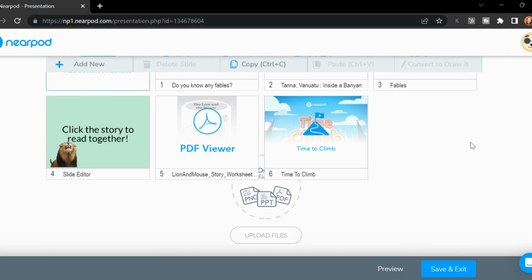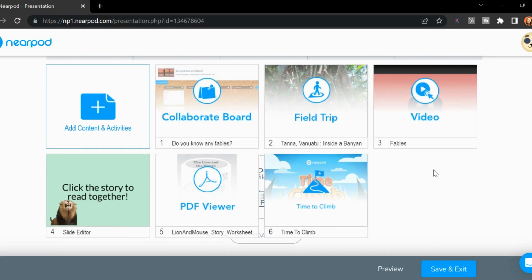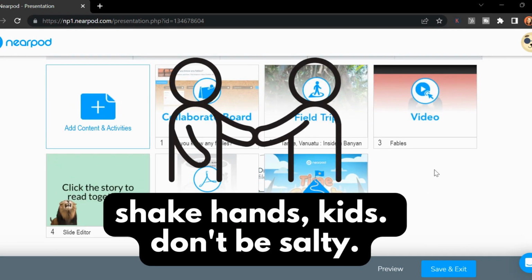The idea behind Time to Climb is that it's a great assessment tool. Students are going to be racing up a mountain to answer questions quickly, and if they're able to get to the top, they're going to show up at the top of the podium at the end of the class. This can lead to some students feeling salty, so I like to have them all shake hands virtually or in person and then move on quickly.